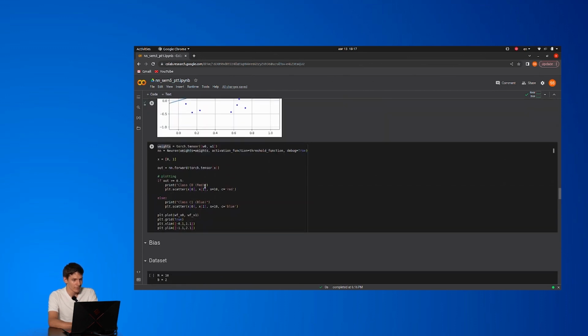Okay, here we are. We will create an object of our class neuron, and if the output of the function forward is more than 0.5, it will be a red point. Yes, we will draw the red point. And in another case, we will draw the blue point. Okay, let's look at how it works.